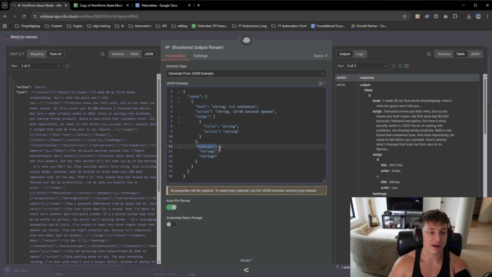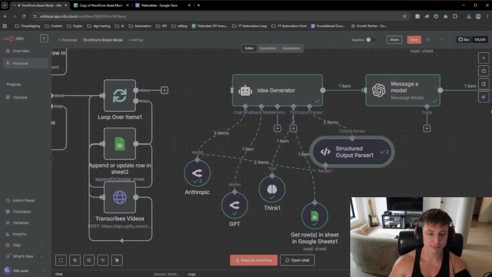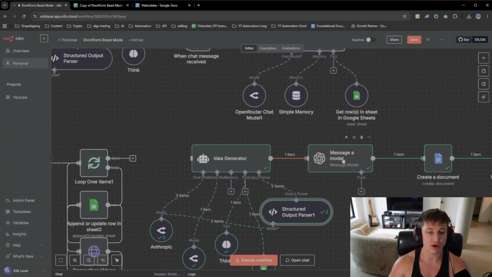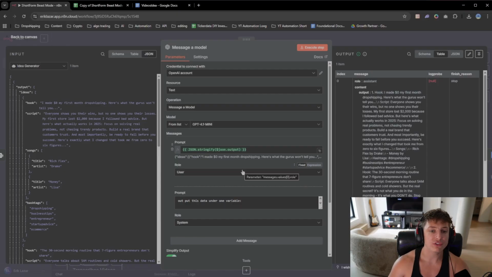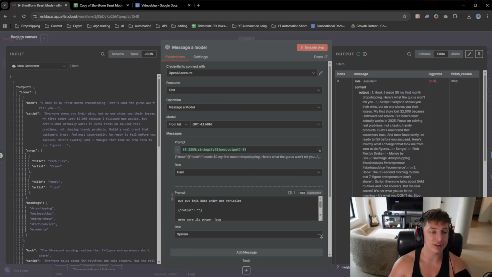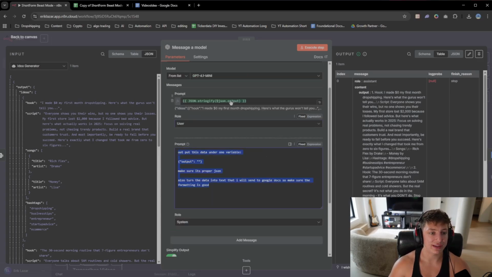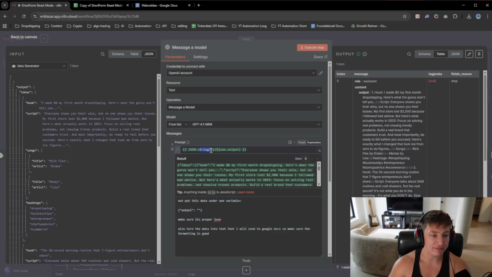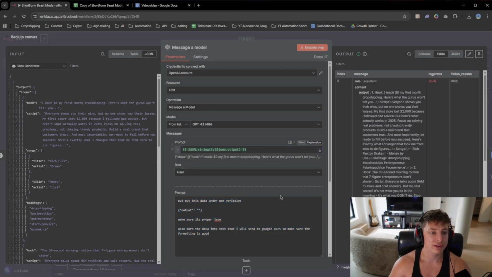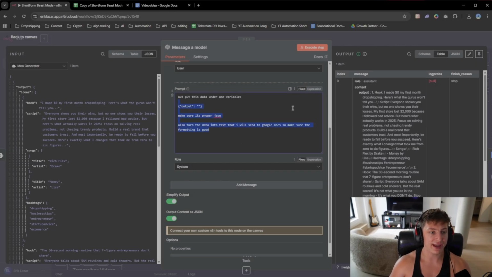So we have an array for hashtags. We have an array for songs that holds two variables. We have title and artist so that we can get both of those. And then we have the hook here and we have the script. So pretty simple. And then we basically feed all that information into this message model just because I want the output to be in one variable. And this is a super simple, quick prompt here just to get that done. We take in the stringified version of all the data here to output this exactly like that.